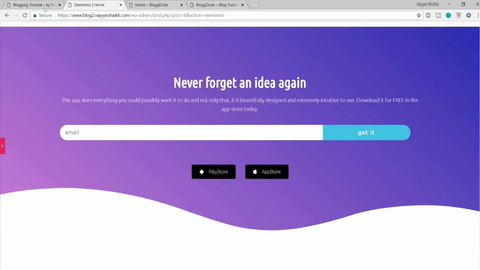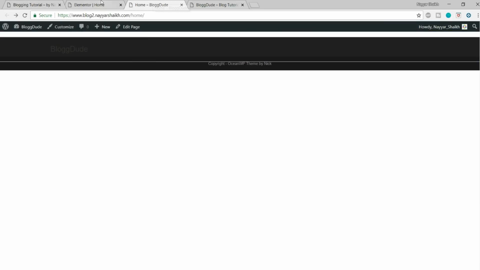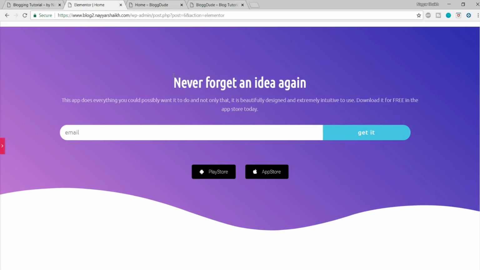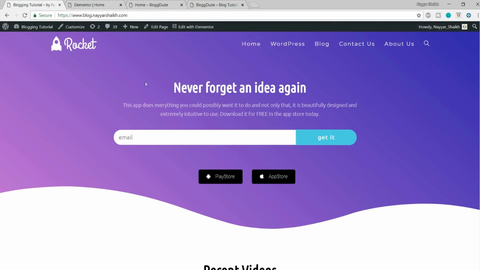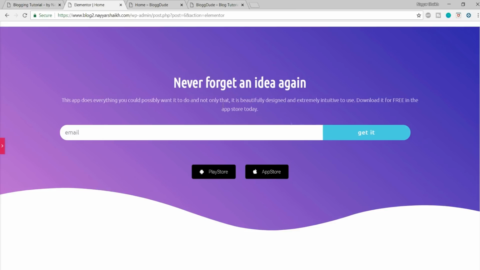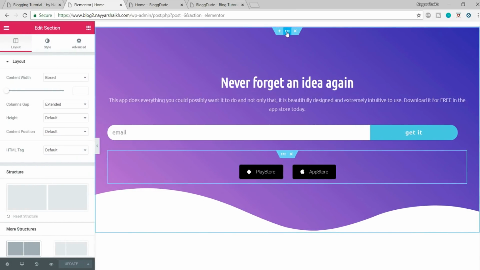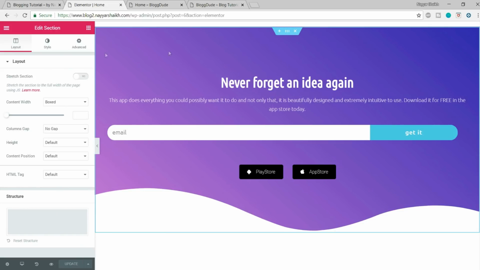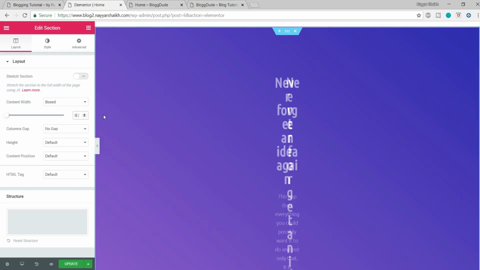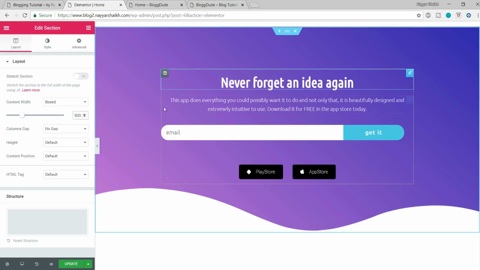Now if you see this website that we are creating right now, you'll see that all the data is only in this much section, and this is quite wide, so we need to decrease that. Again I'll select this section setting, edit section, and content width should be boxed, but we want to decrease this. I want to make it 800. Now this box is changed to 800 pixels.